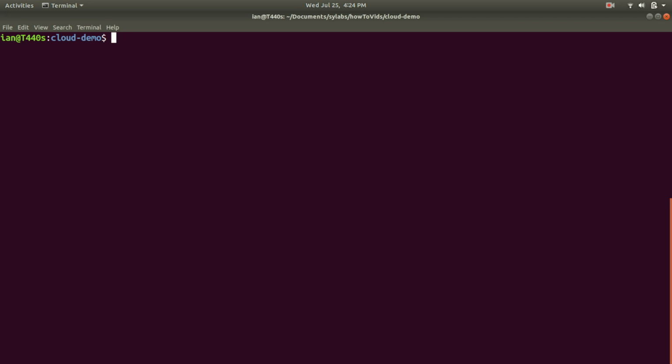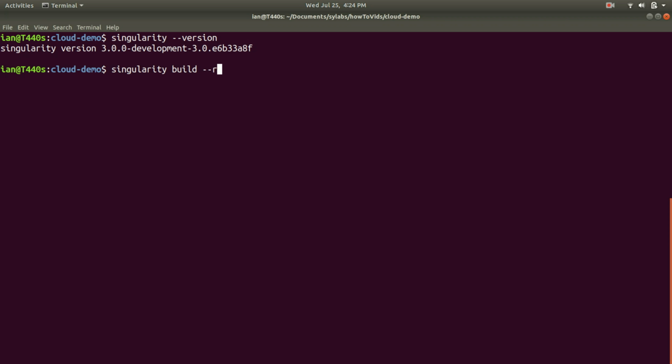Now that we have our token set up, we can use the remote builder. First, let's make sure we have Singularity 3.0 installed by running a version check. Great. Now we can build an Alpine container using the remote builder. For this example, we'll use the Alpine image on Docker Hub. Notice that the syntax is the same as for Singularity 2.x, but we're passing the remote flag, which tells Singularity 3.0 to use the remote build service rather than building the image locally.